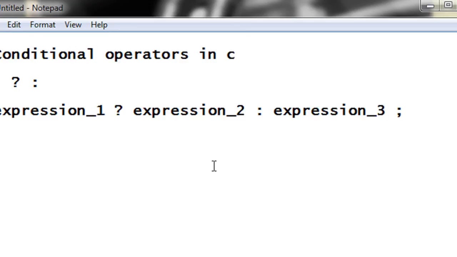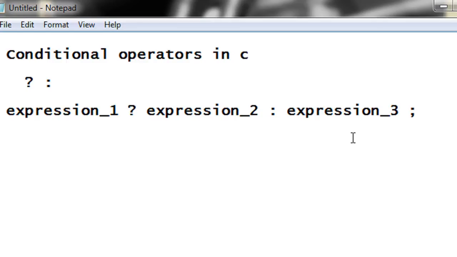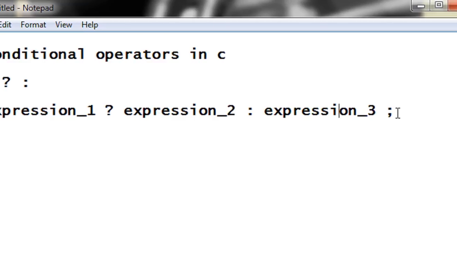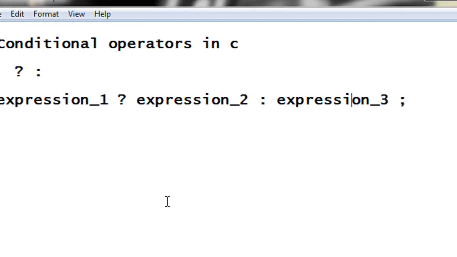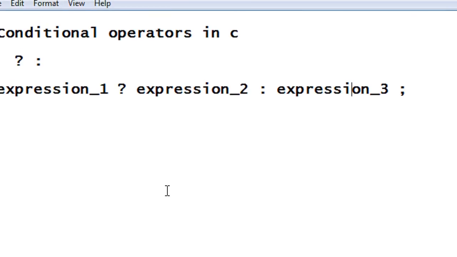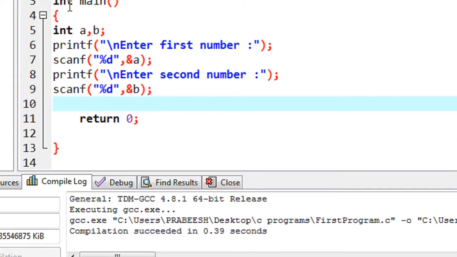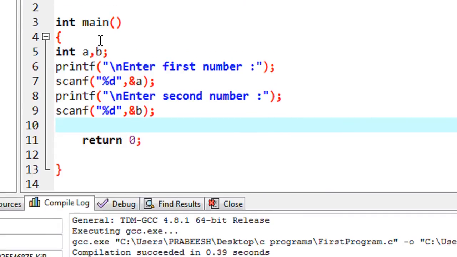Okay, this is much similar to if else in C programming. So there are two parts, a true part and a false part. Okay, we can say that this is a shorthand representation of if else in C programming. You can understand the use of the conditional operator in detail from this example.